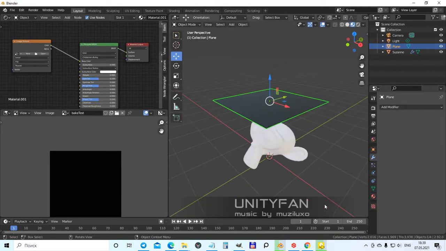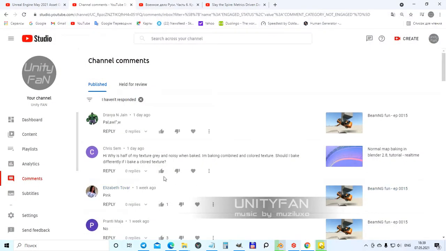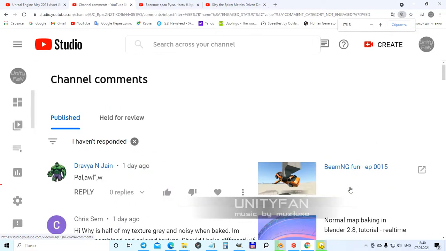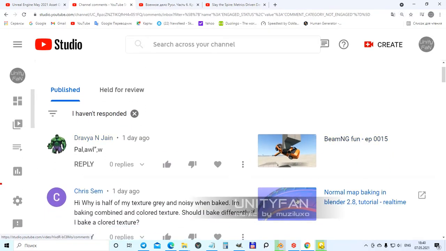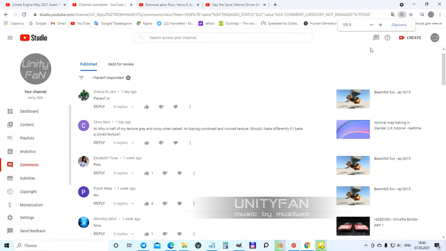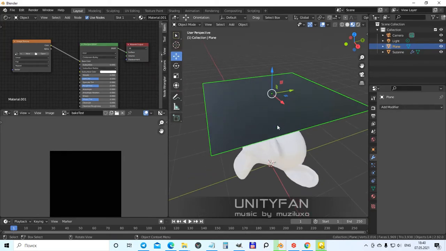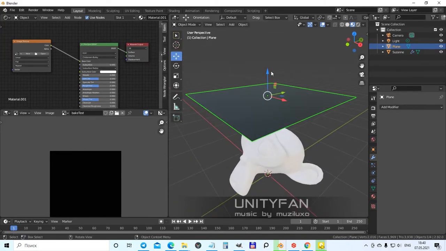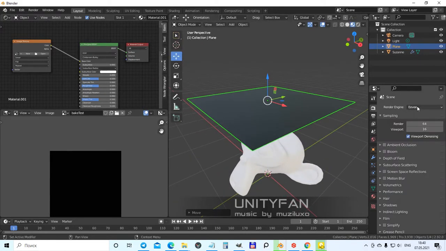And the question was in a video where I was baking a normal map for the side of a tire, so probably he's trying to bake a normal map. And baking a normal map is right here.